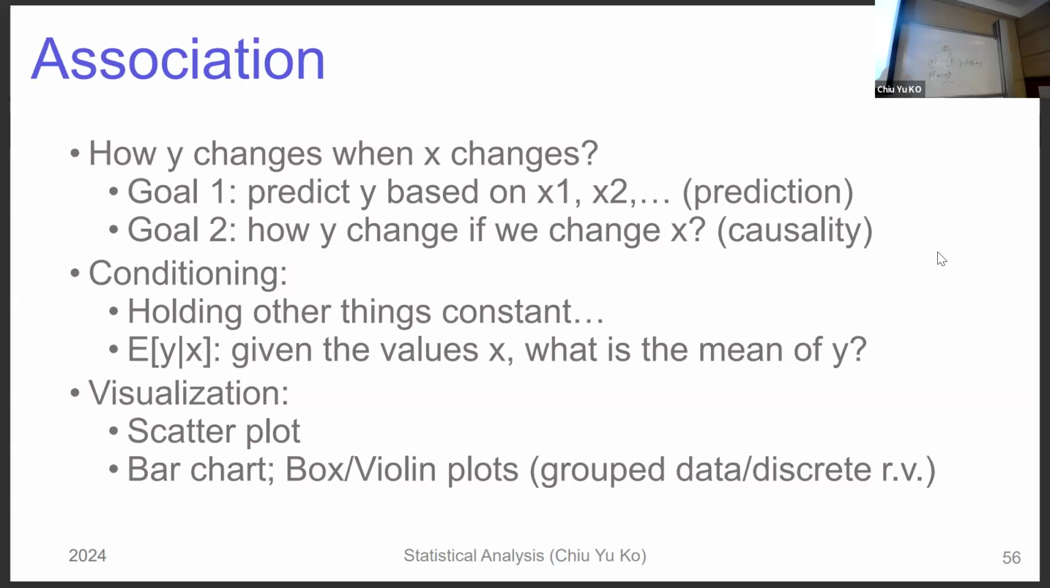But the main thing is that the goal of prediction is conditioning, right? Given X, what is the expected value of Y? I mean, that's basically the regression idea, right?